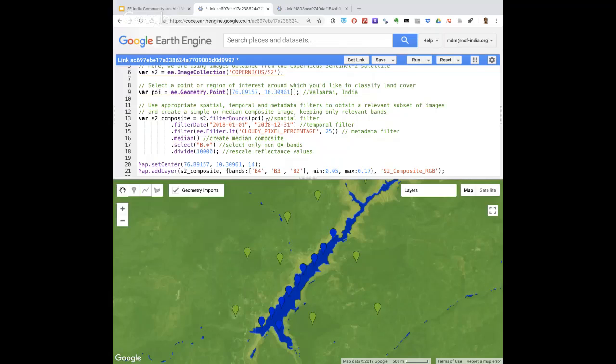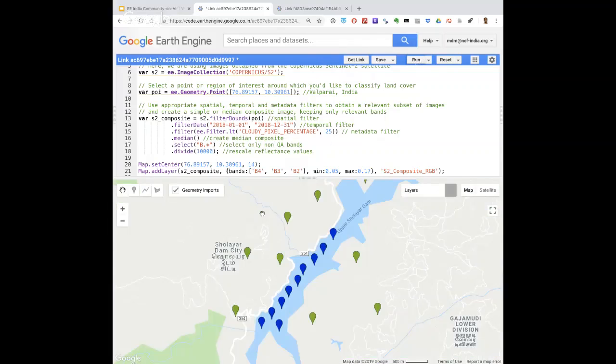We will filter it based on location, dates, and metadata, and then create a median composite, select just the bands that carry information on each of these pixels, rescale their values, and then create one composite that we will then display. And that's what we will be doing right now.